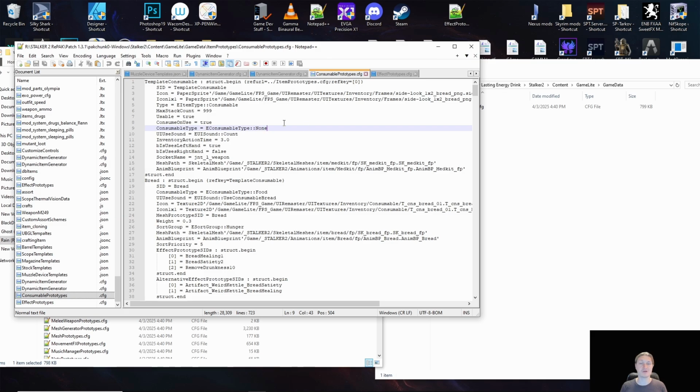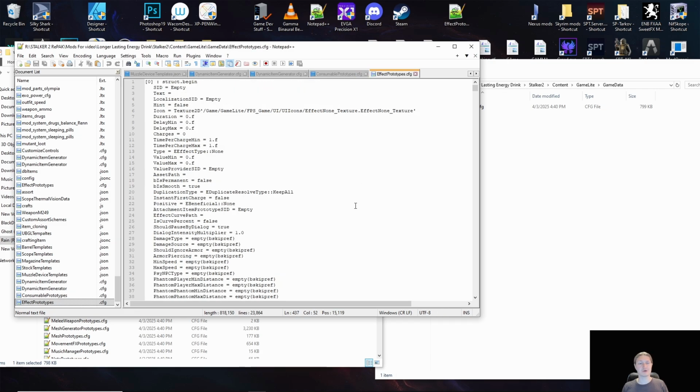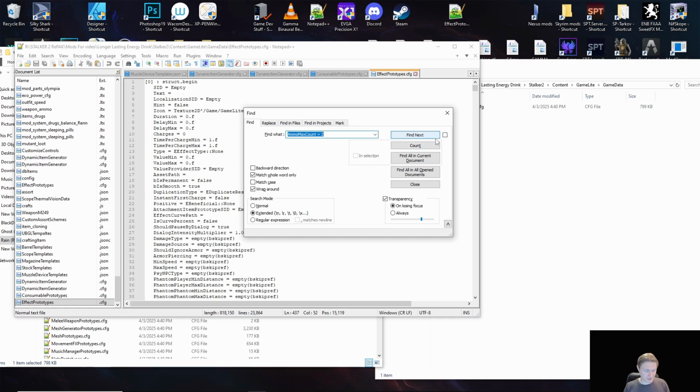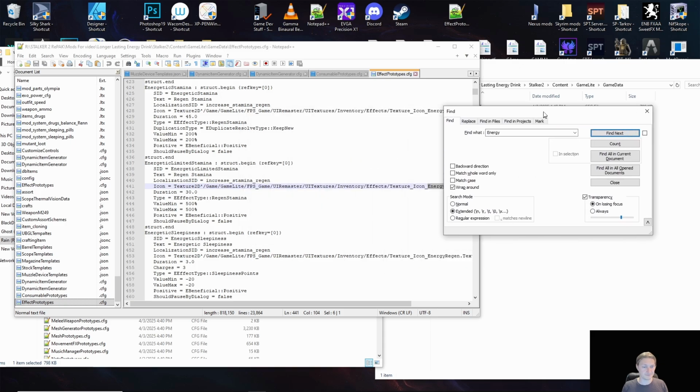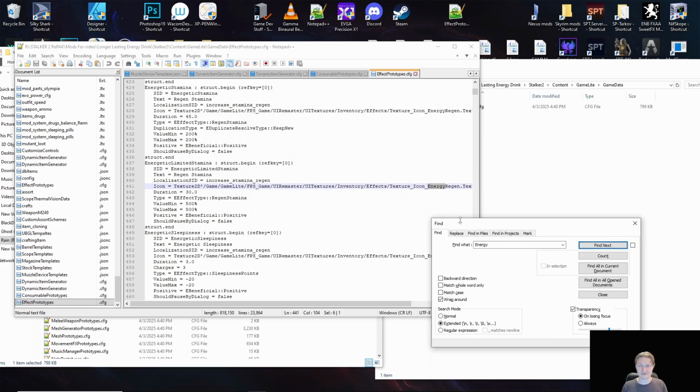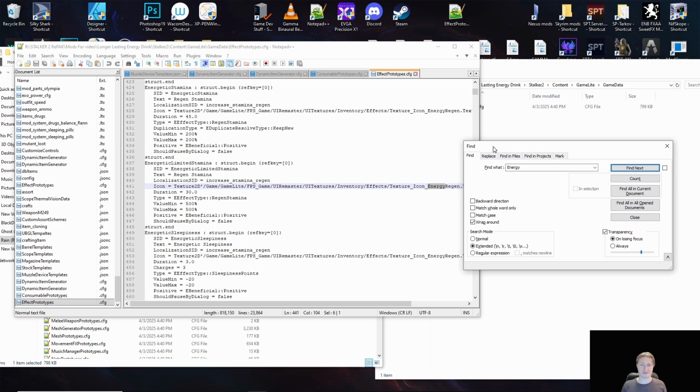So what we want to do with consumable prototypes is find the item. So we go to effects, that holds all the effects for the game. So you've got your weapon effects, anomaly effects, and all kinds of things. If you don't know what you're looking for, let's say I want to do the energy drink. Energy, didn't find anything. Well, maybe if we didn't match whole word, we would. Then you see icon, energy regen. You can get lost pretty fast.